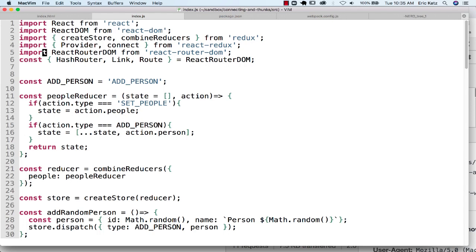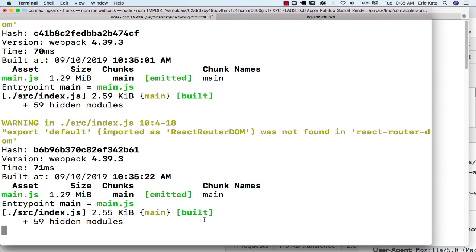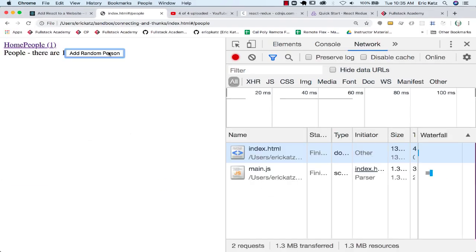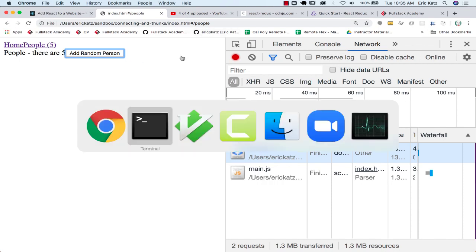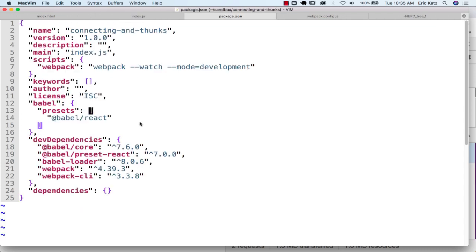So we could actually go in, copy and paste, but let's just type it in. It's HashRouter, Link, and Route. And now we can get rid of this. And now all those messages go away. And let's just double check that we're still working, which we still are. So the thing here was to get rid of all of our CDNs, have everything in our package.json.